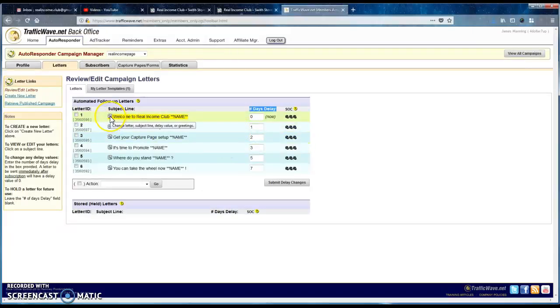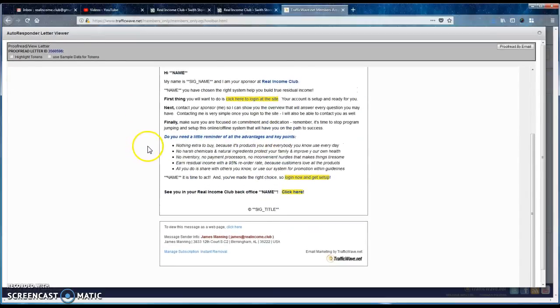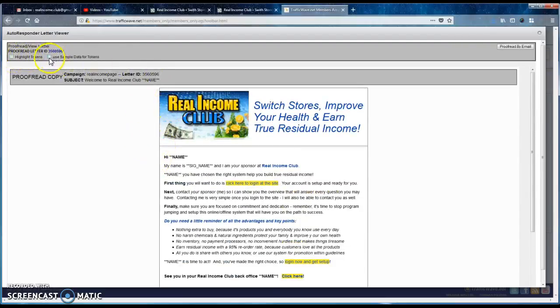If you'd like to proofread these letters, you can take the magnifying glass there, and one of the options is proofread, and this is a left click. That's left click there. Proofread, it'll open up the page, and once it opens, you can use sample data for the tokens. So when you check that box, it'll change the tokens. Remember, that's what we filled in the campaign name, and it'll change those so that you can see an example of what it will look like. And then you can also proofread by email and have it sent to your email.